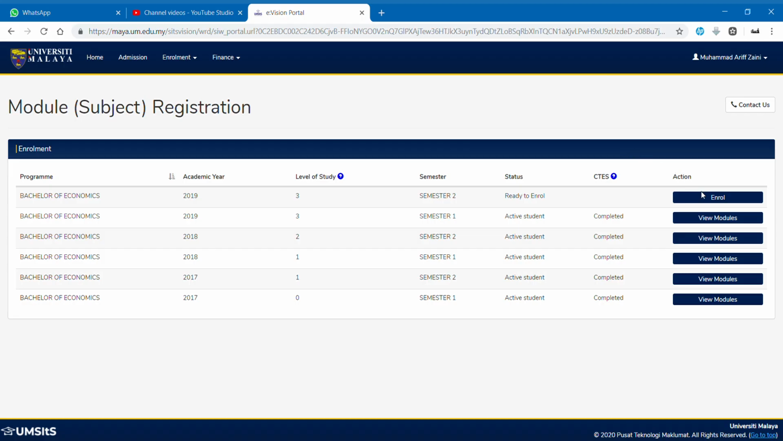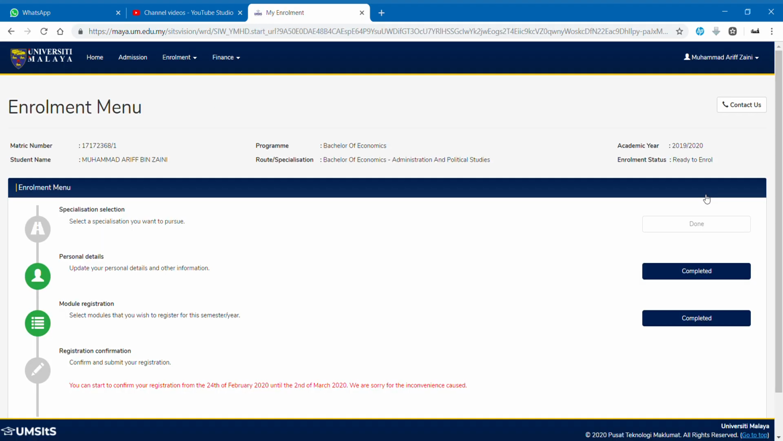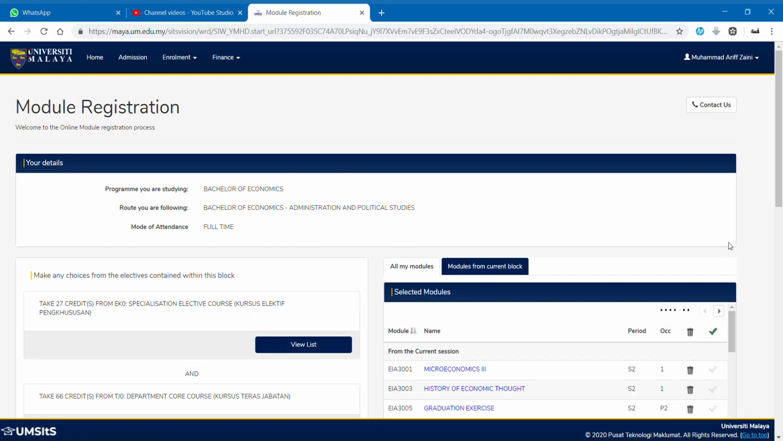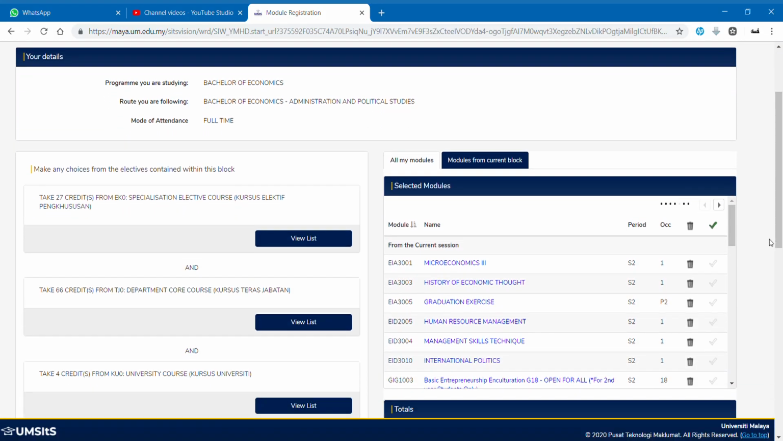Next, of course, we're going to click enroll. As simple as that. So later on, you will choose your specialization and then you update your personal details. And last but not least, register your subject. And later on, you can drop the subject, guys. Okay, you can drop the subject. See? A very simple stuff.